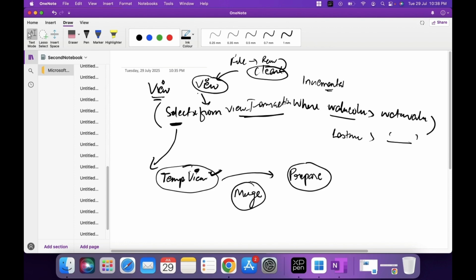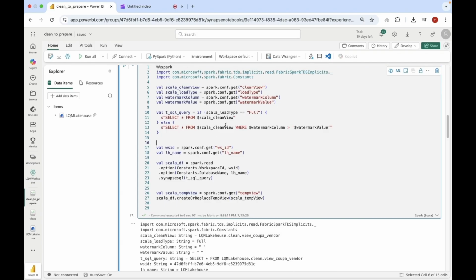Now let me go back to my notebook. Here you can see I'm getting all the configuration values which I have assigned at the top, which are clean view, load type, watermark column, watermark value. If the load type is full, then it's a simple query, which is select star from that particular view. And if the load type is not full, which is incremental, then select star from that particular view, which is our clean view, which we have created earlier, where watermark column is greater than watermark value.